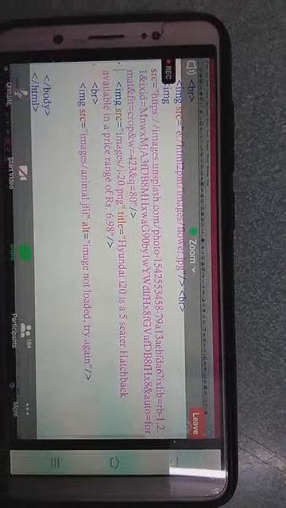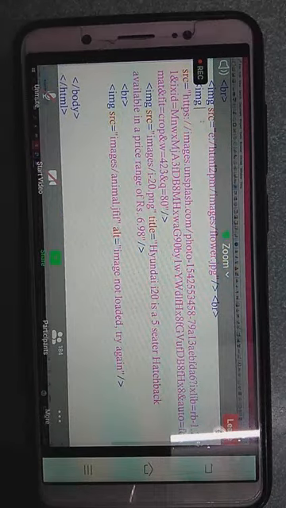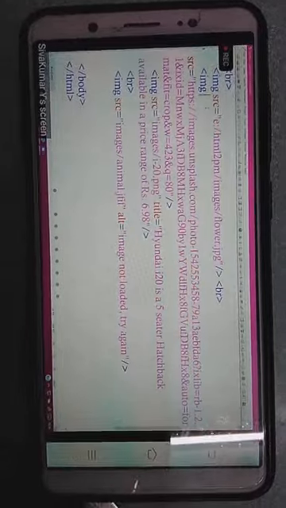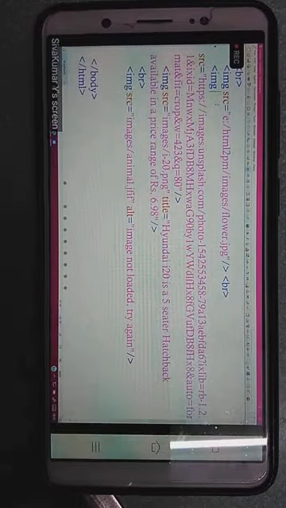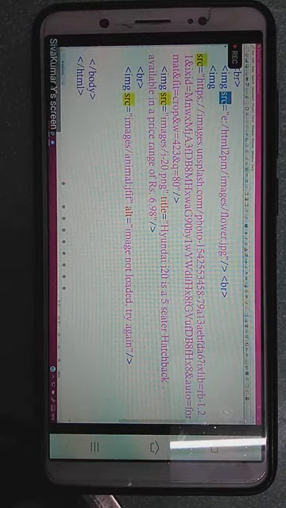See, once the list of attributes we used in the last example. SRC, that's nothing but source. So it should contain your image location or address. Whichever image you want to display, that image location or address should be given in SRC.